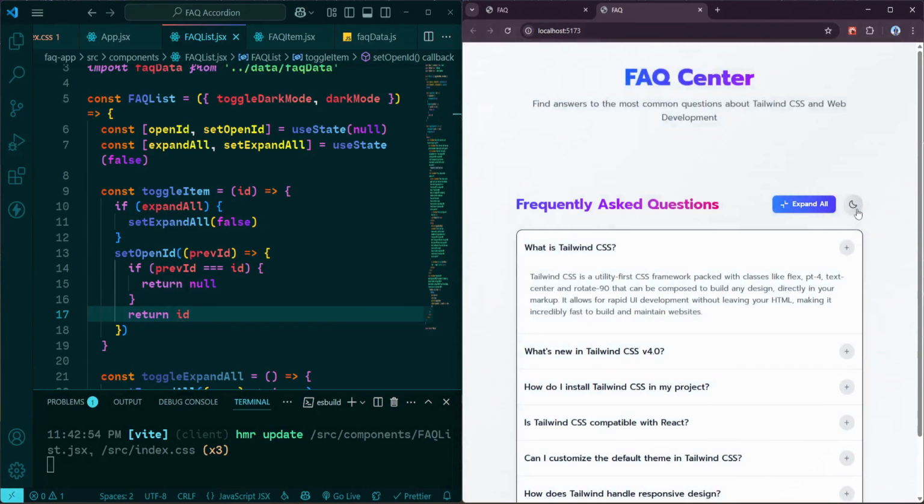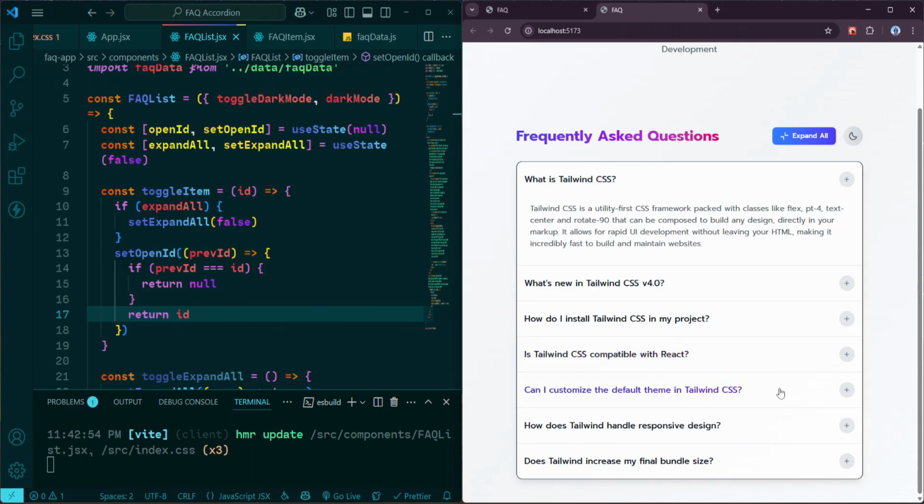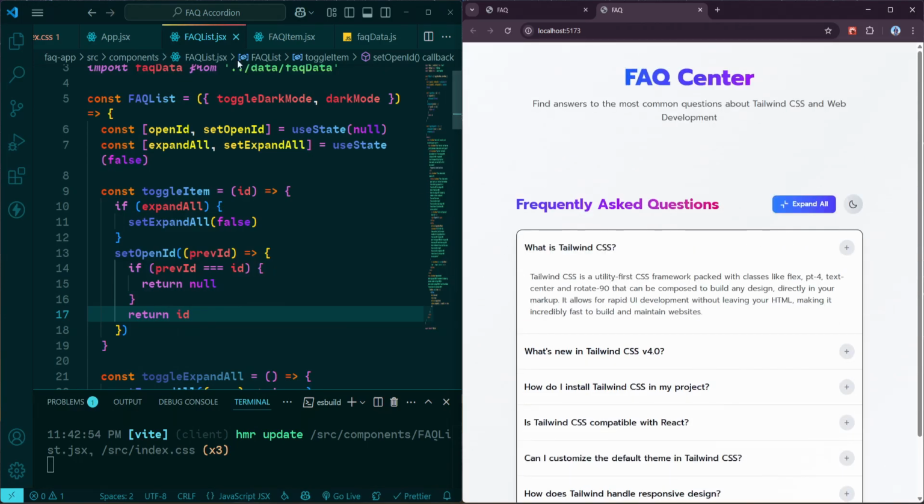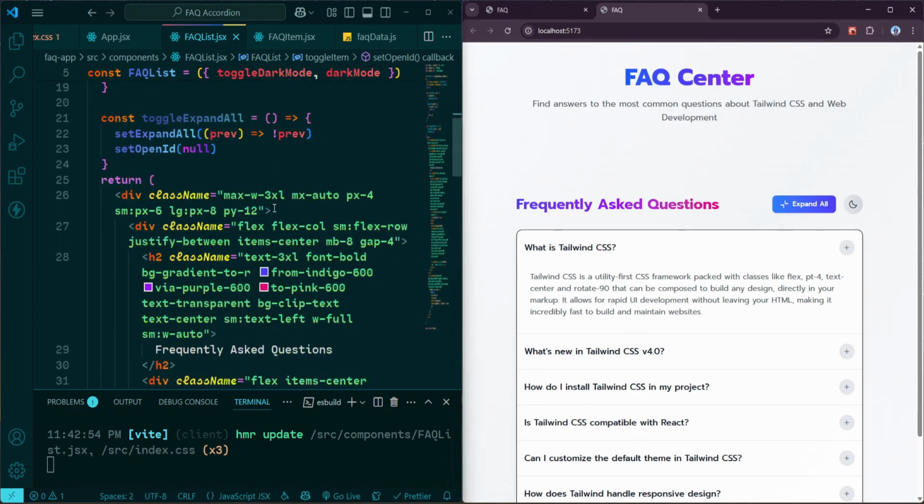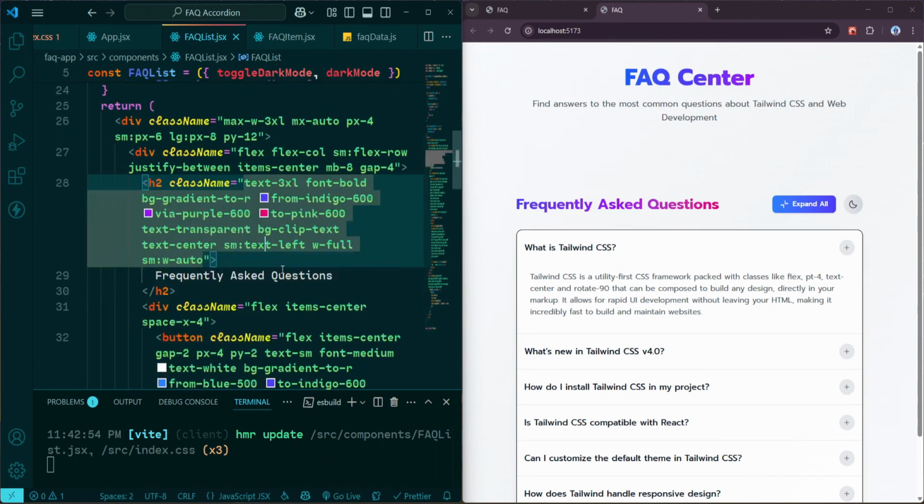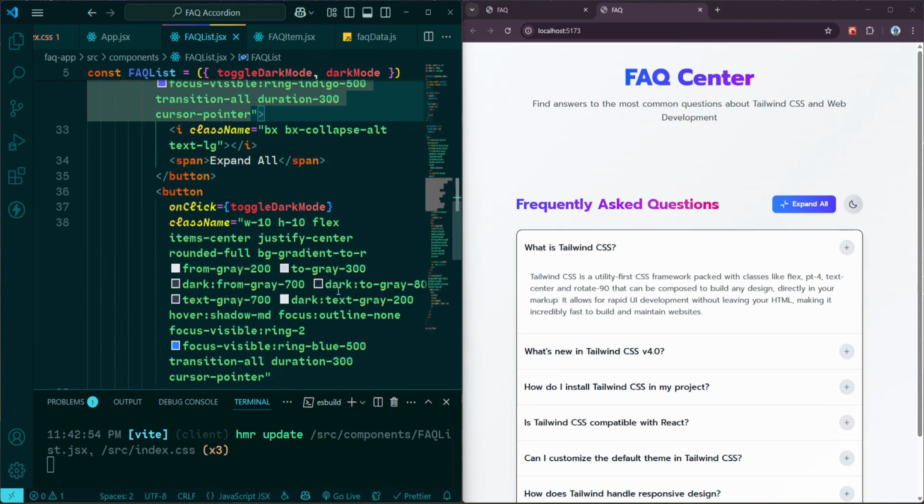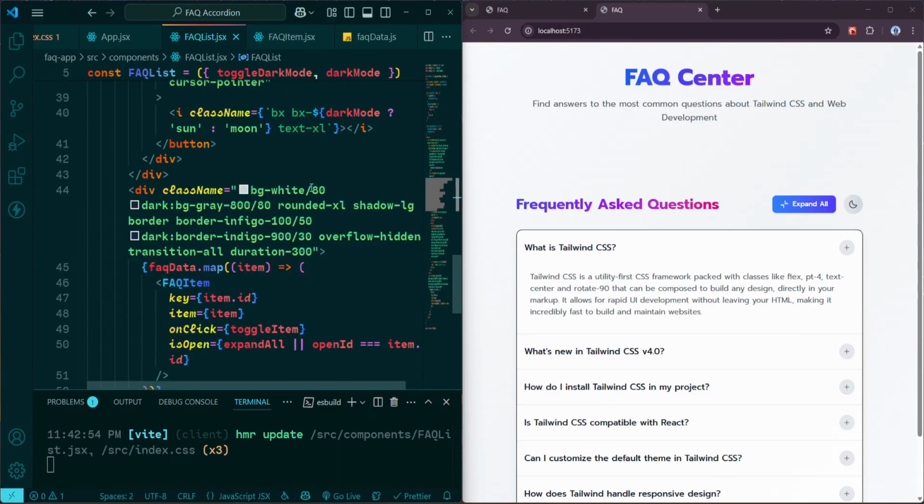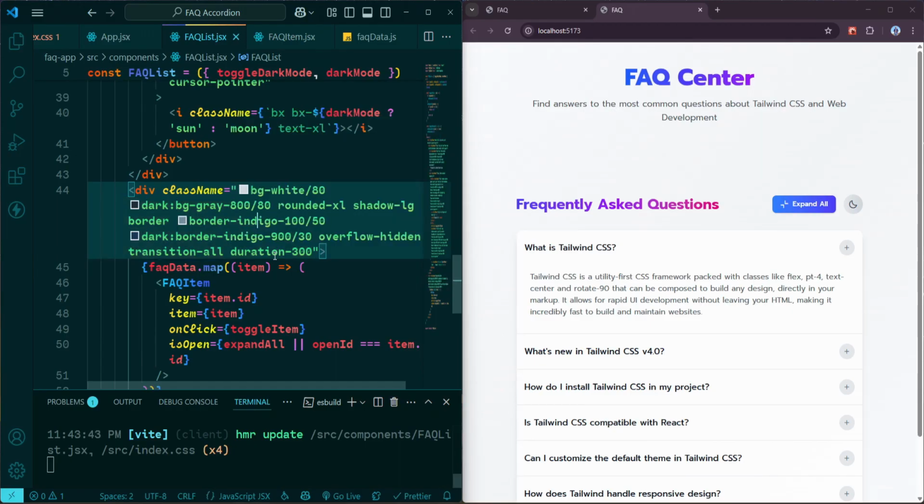Okay, let's check the light theme. Well, what is this border here? Let's check the wrapper. So as you can see, we have a typo in the Indigo color class here. Okay, now the problem is fixed.